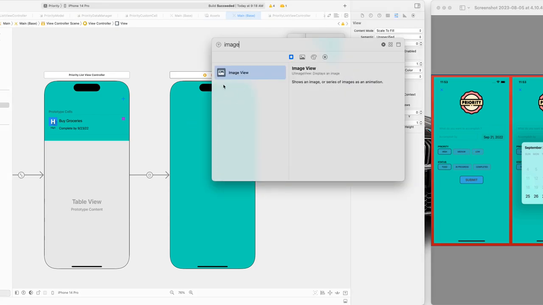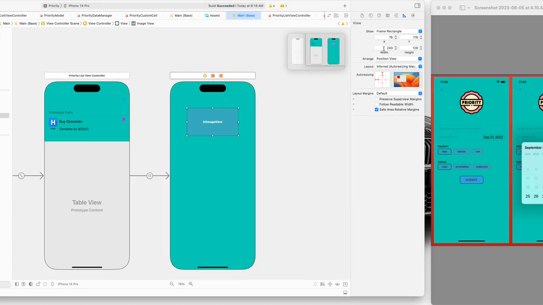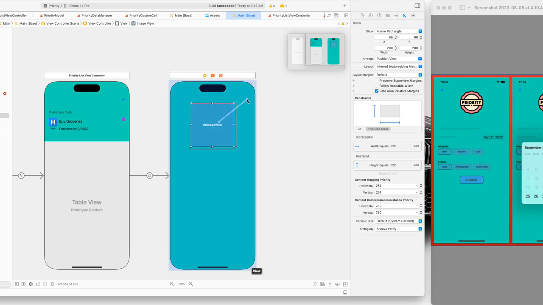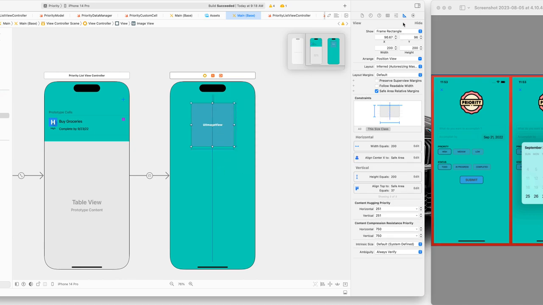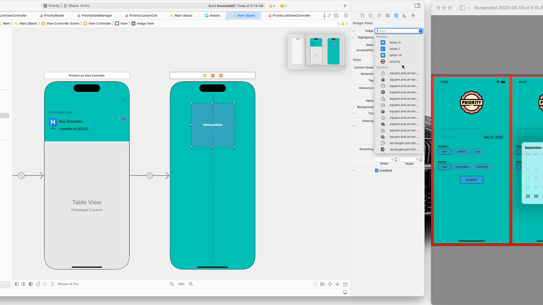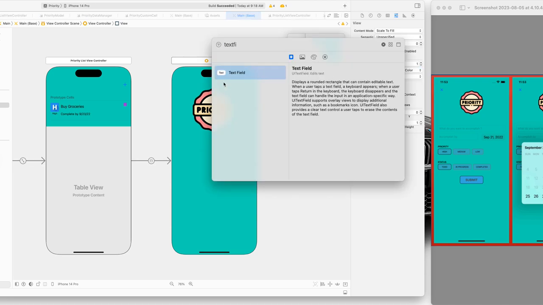First, I'll add an image view. Let's make it square, so maybe 200 by 200 should be good. Here, add height, width, top and center horizontally. This is done. Let's set the image. The image should be priority image. Done. Then I'm going to add a text field.